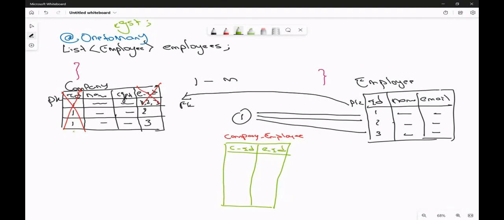This particular primary key column will be the foreign key column in the company employee table, and this particular primary key column of employee will also be the foreign key of this table. Both tables' primary keys will become foreign keys in the other table, and they will establish a relationship.